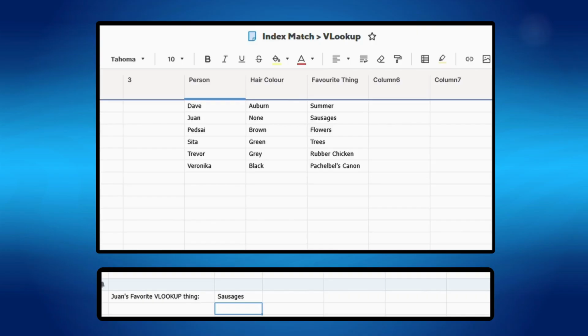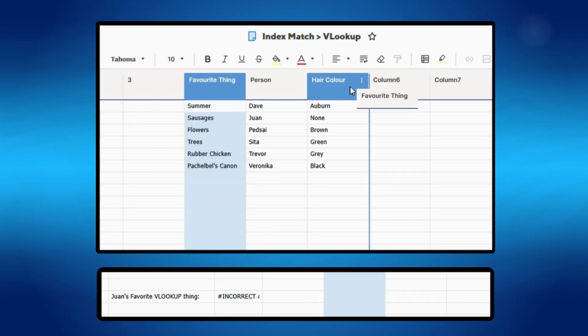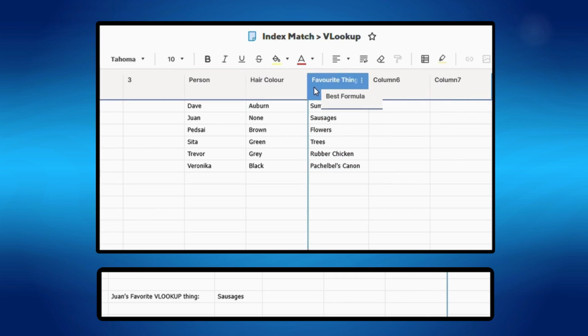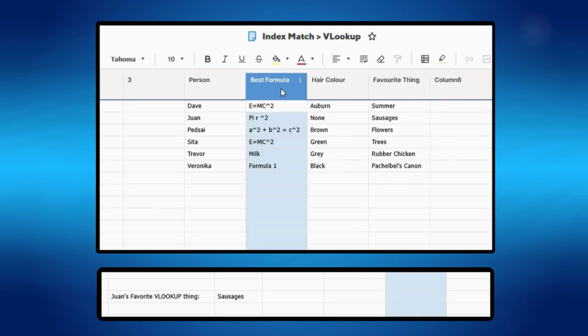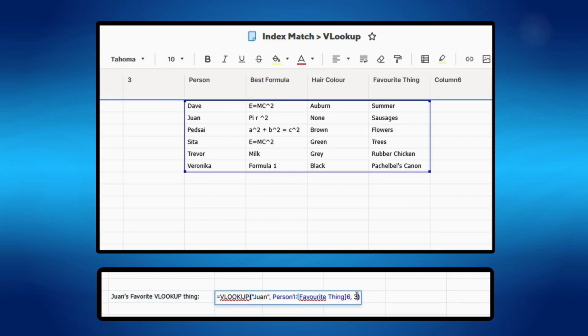For instance, if you try to go left, VLookup can't go left. What are we, Zoolander? If an enthusiastic helper adds a column inside the range like this, well, now Juan's favourite thing is none. Well, that can't be right. And just a quick note, the default match type is to find something that is either the same or less than the searched value, and to get a true match, you need to put false.